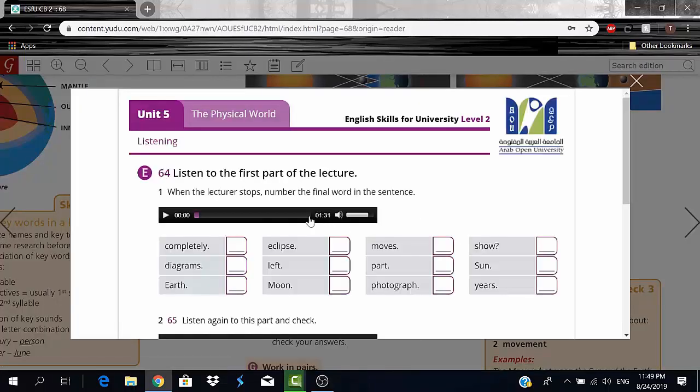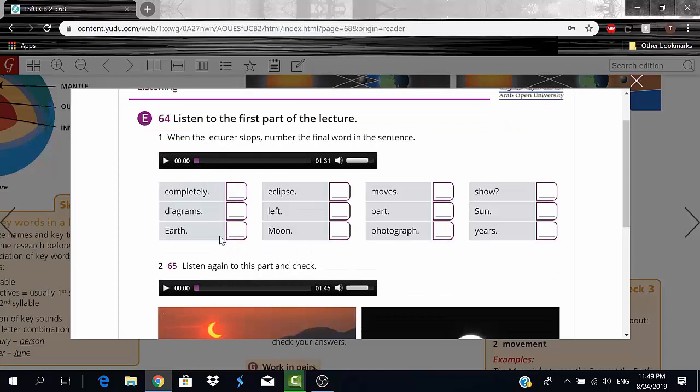Listen to the first part of the lecture. Let me open this. Okay. So we're going to be hearing information, and we're going to have to number this information. It's similar to the final audio of exercise B and exercise A. We're going to be hearing information and we're going to have to finish it, but instead of saying it out loud, we can just type the numbers down. Okay? So let's have a listen.